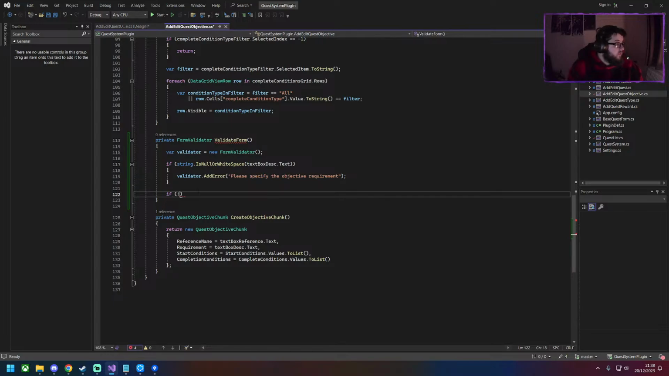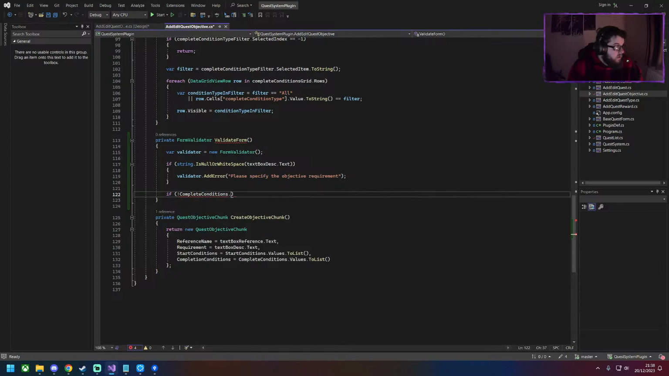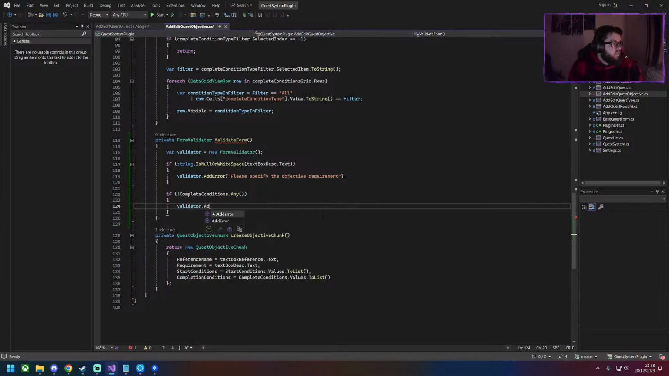So if objectives, no, complete conditions, not any, because of the exclamation mark at the front, that means if there isn't any, it's the opposite of what it's asking for. So if there isn't any objective complete conditions, then add error: must add at least one complete condition.